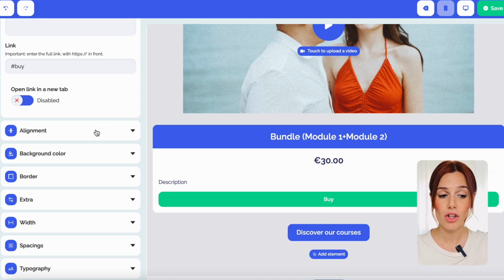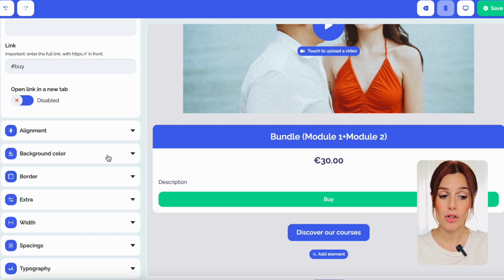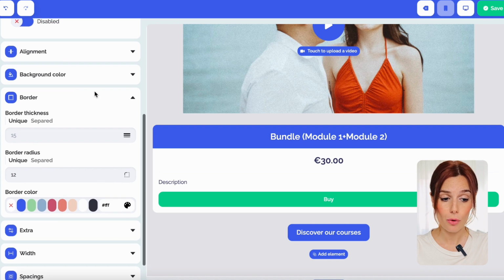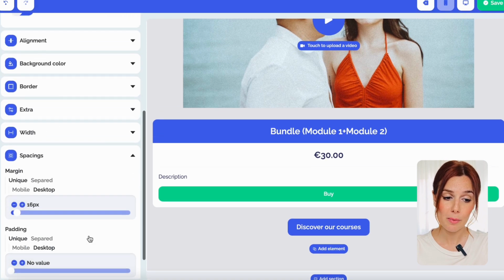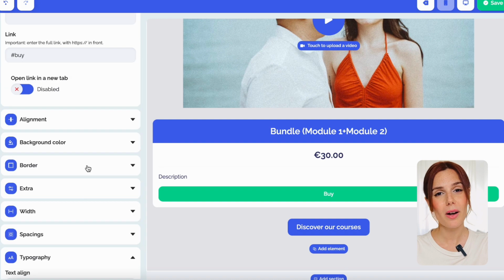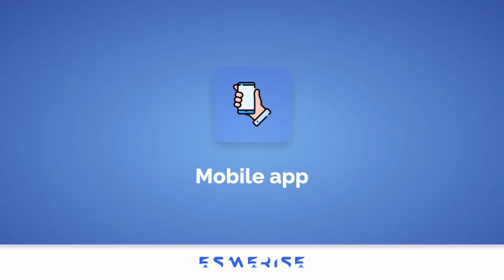You can decide to change the alignment of an object. You can decide to change the background color, the border thickness, the border radius, like I said, virtually anything. You can also play around with the spacings, the width, the typography, and if you want, you can also add some custom CSS.